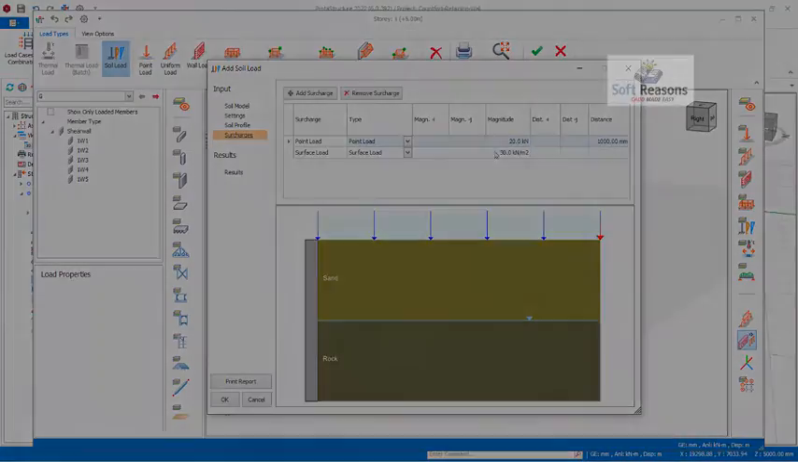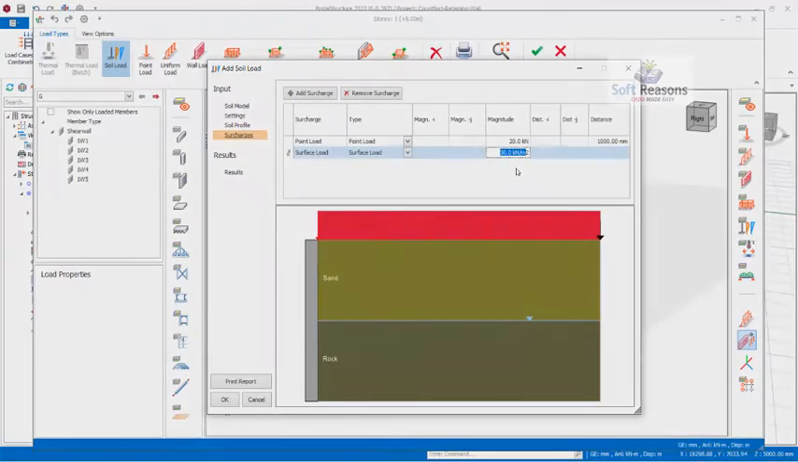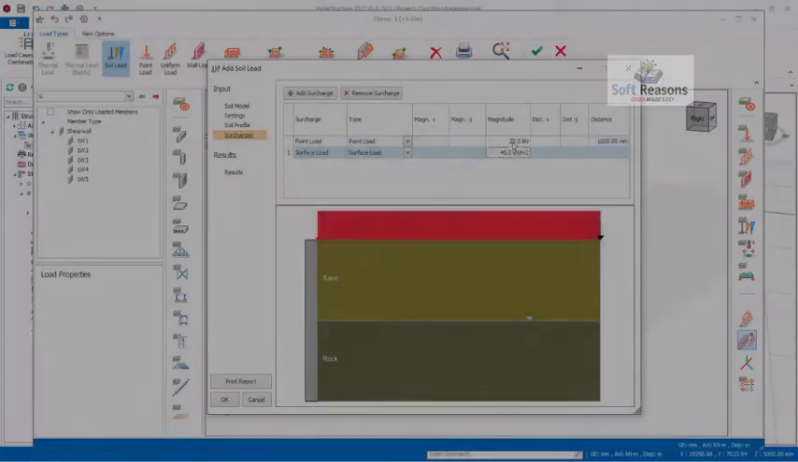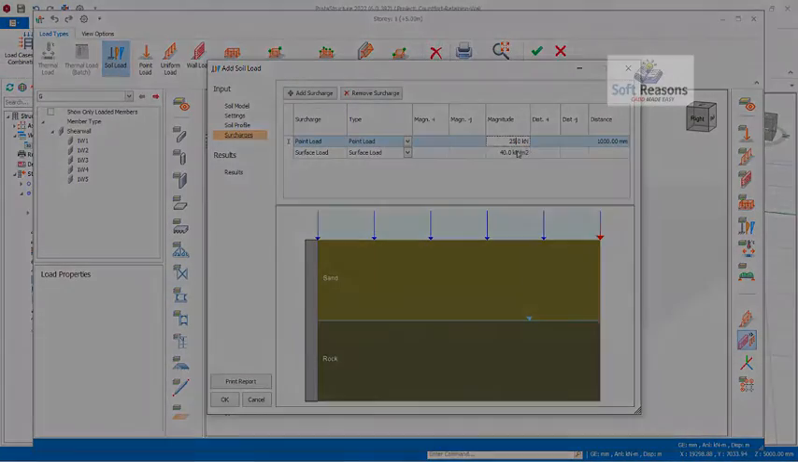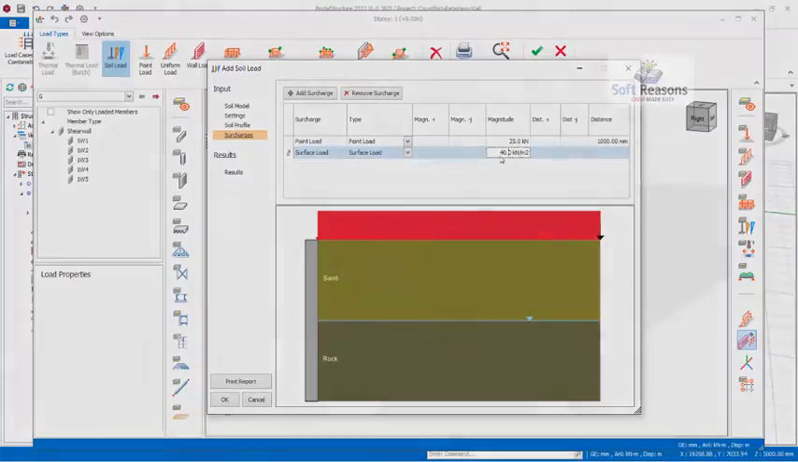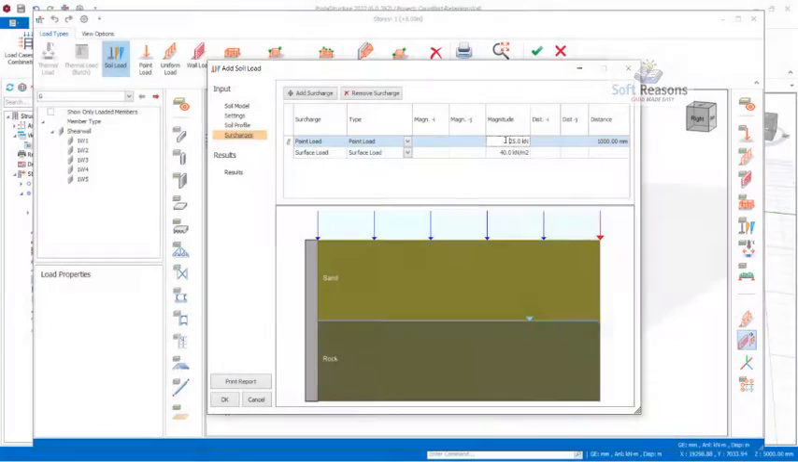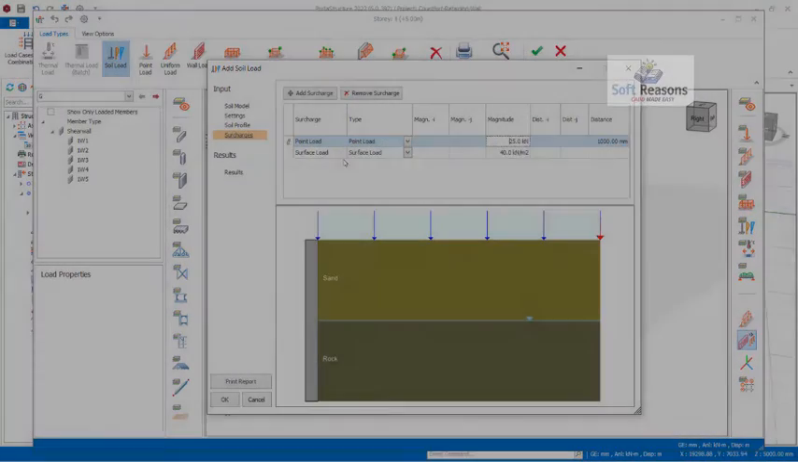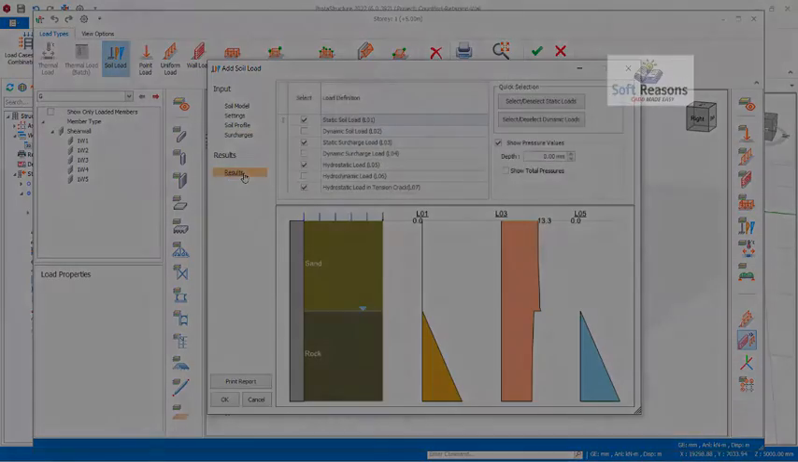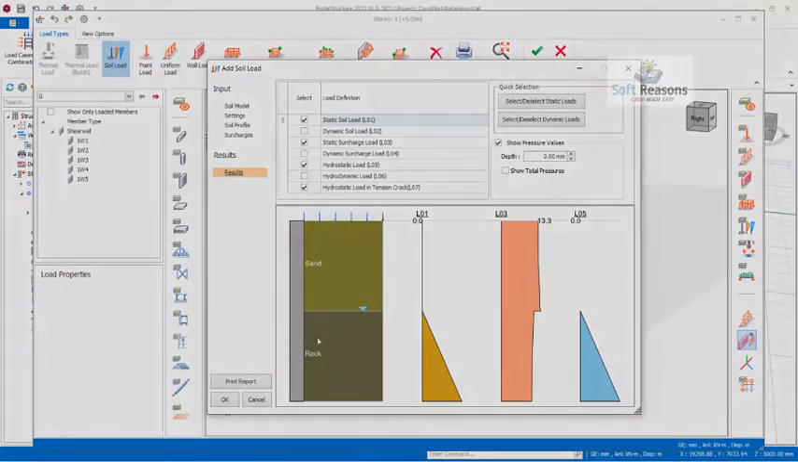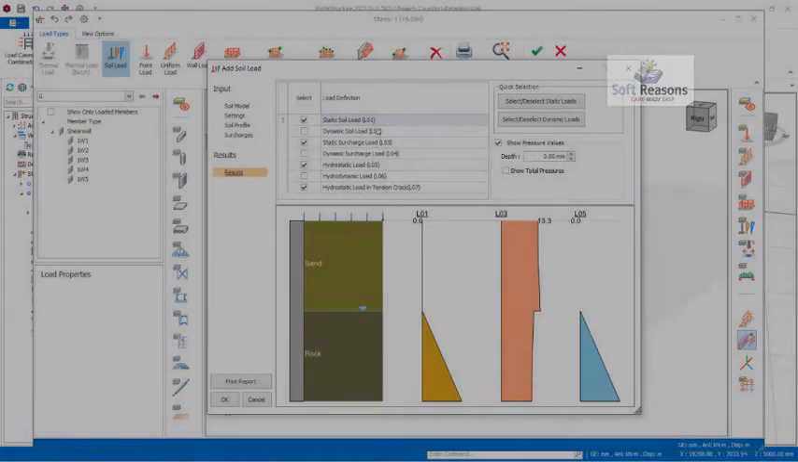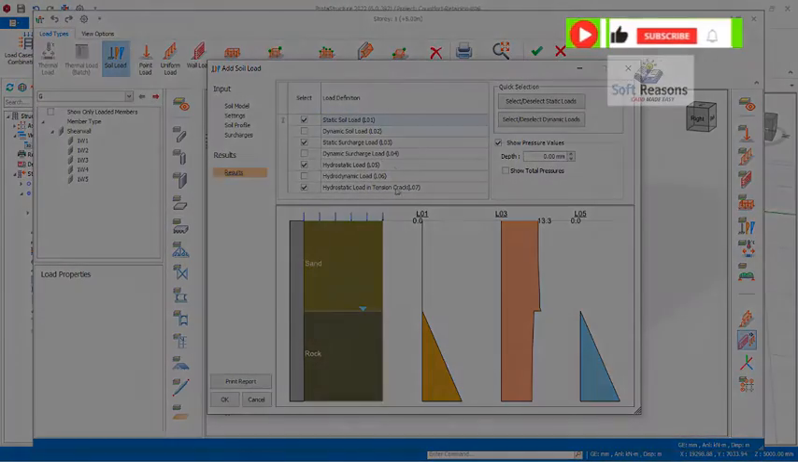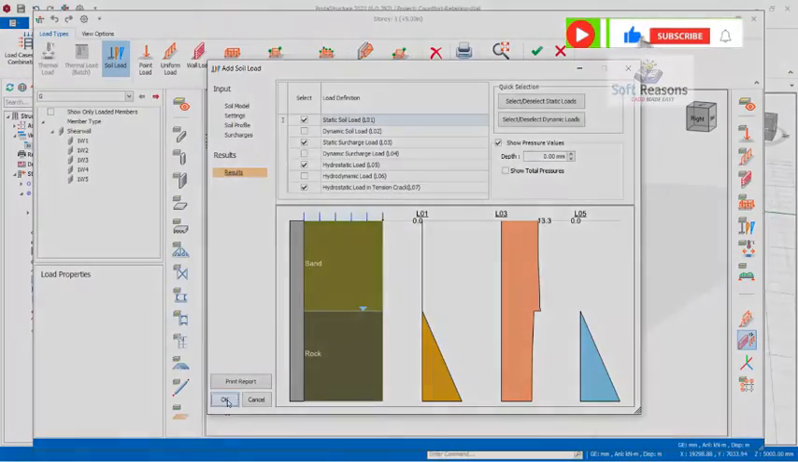For the surcharge, we'll be having the surcharge here to be 30. Sorry, we have here to be 40 kilonewton, and here is going to be 25 kilonewton. 40 kilonewton per square meter. Here is a point load, 25 kilonewton right there. After which we click on the result right there. At that point you can print your report successfully, and then be able to check the load definitions successfully. After which click on the OK option.